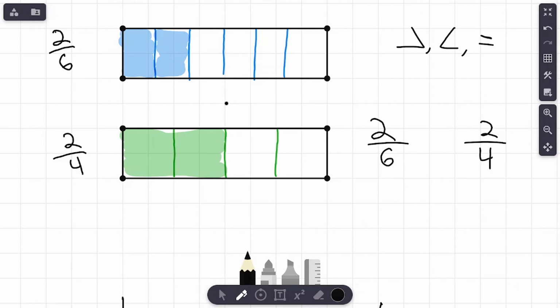When I'm looking at this, what I am noticing is that for 2/4, those fourths sections are bigger than the sixths. And I'm also noticing that if I have 2/4, I have more than I have with 2/6. I can look at that and tell 2/4 is greater than 2/6. Let's make sure I write this correctly though. Is 2/6 greater than 2/4? Is 2/6 less than 2/4? Or is 2/6 equal to 2/4? As you can see with our model here, 2/6 is less than 2/4. So I need to put the less than symbol.